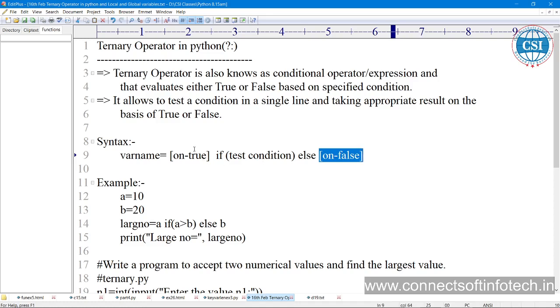Okay, so suppose you have a greater than b. In the if you can write a greater than b, else you can write b. That means if a is greater than b, a is the greater number, so a will be written.